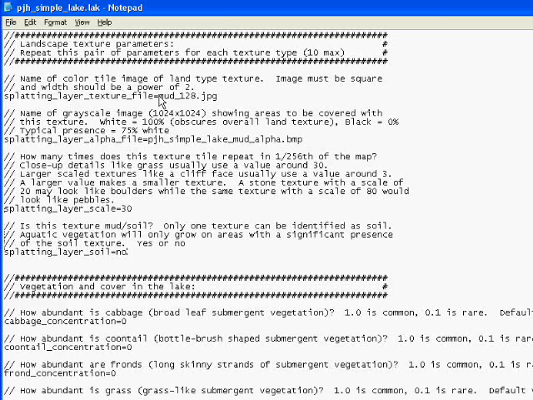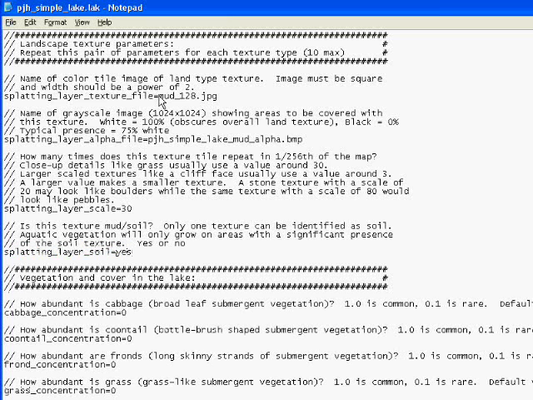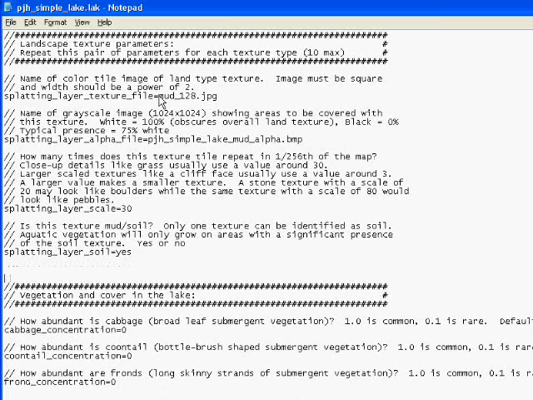texture look bigger. One of your splatting layers, and you can have several, I'd suggest not more than, say, 7 in it, just so you don't overload people's computers when they fish on your lake. But one of your multiple layers, your splatting layers, can be mud, can be soil, basically. You're saying plants can grow here. Well, this one is mud. We're going to say yes. The rest of them, you need to say no.